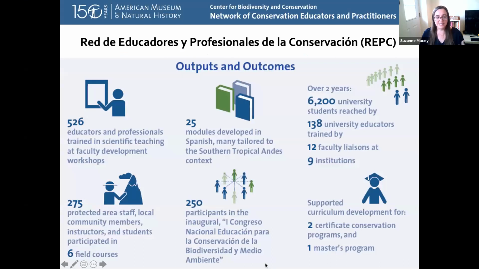Now, I'm not going to get into the details of the results of that particular project. I do have this infographic here. You will get access to these slides in the future. You can take a closer look, or you can look at the actual book chapter. But NCEP goes by REPC down in Bolivia and Peru.